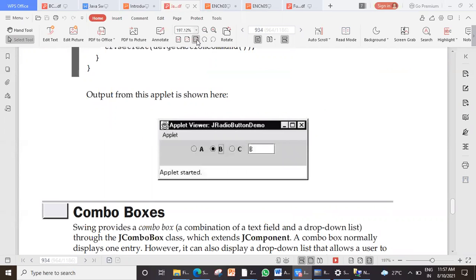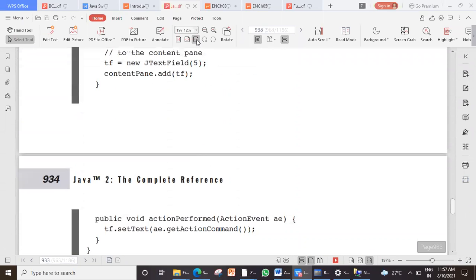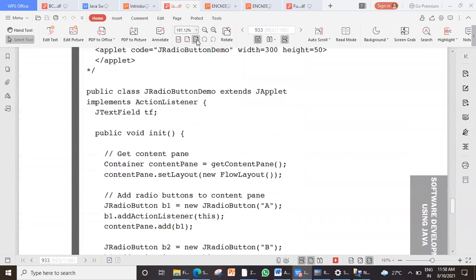A, B, C, simple. A similar program, you have a text field. If B is selected, A will be deselected, something like that. But by default, they will not be like that. If you just add radio buttons and execute, it will allow you to select both. You can try it in your lab yourself. Clear?